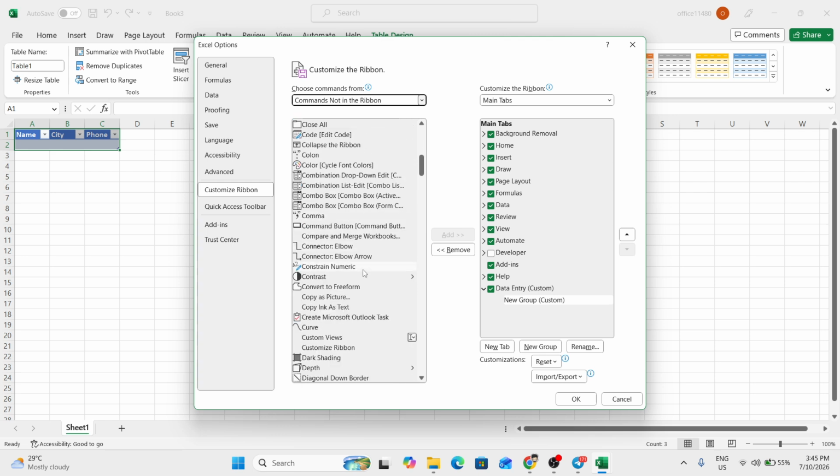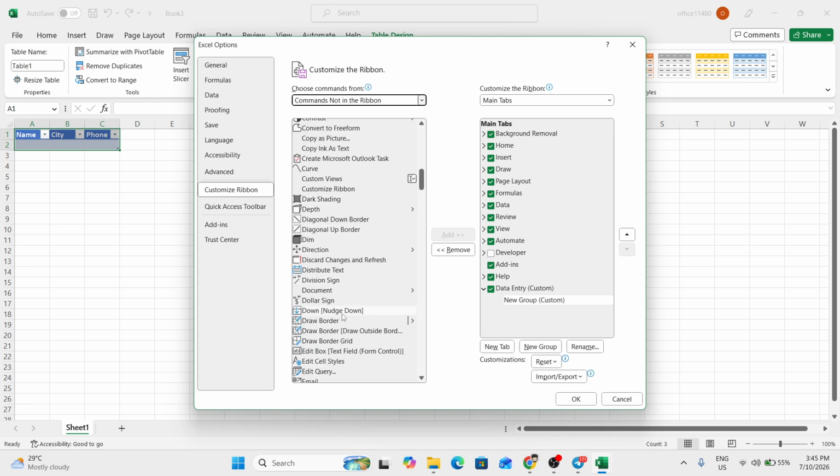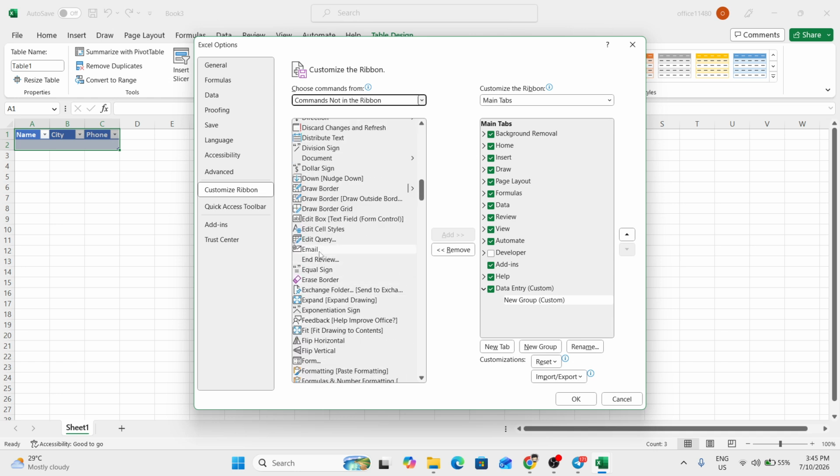From that list, find Form, select it, and click Add. This places the form command into your new Data Entry tab or group. Then click OK to save your changes and return to the workbook. At this point, your setup is complete.